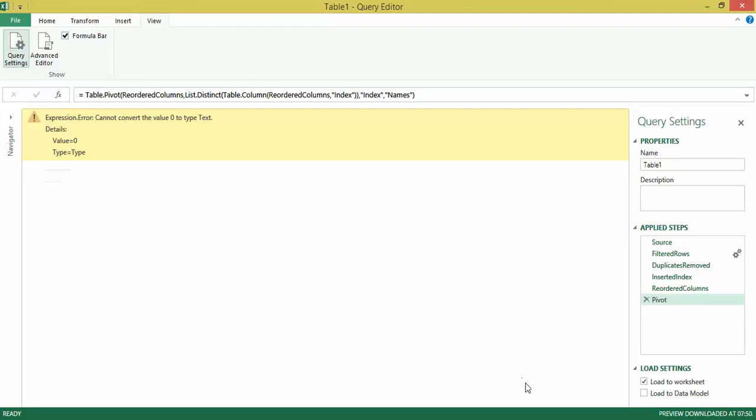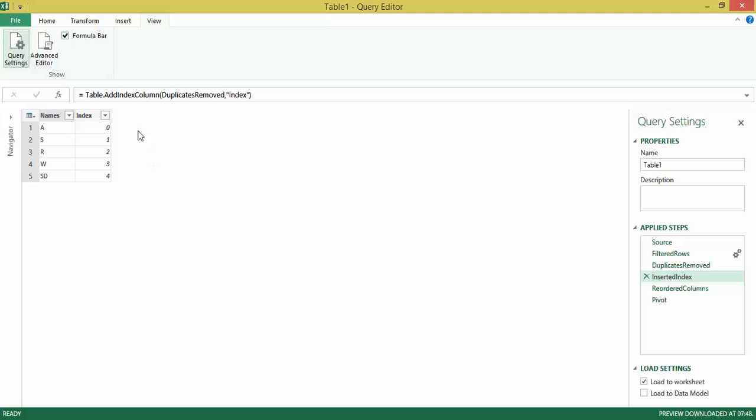I click on this and it says cannot convert the value 0 to type text. So let's see what the problem now is. Now if I go back to the step where I actually inserted the index column, it's somehow saying that it cannot recognize the number 0 there. So here's what I'm going to do. I'm going to right click here.